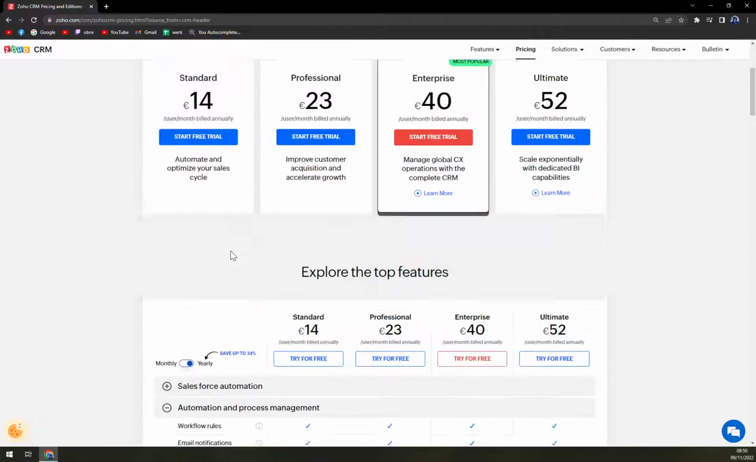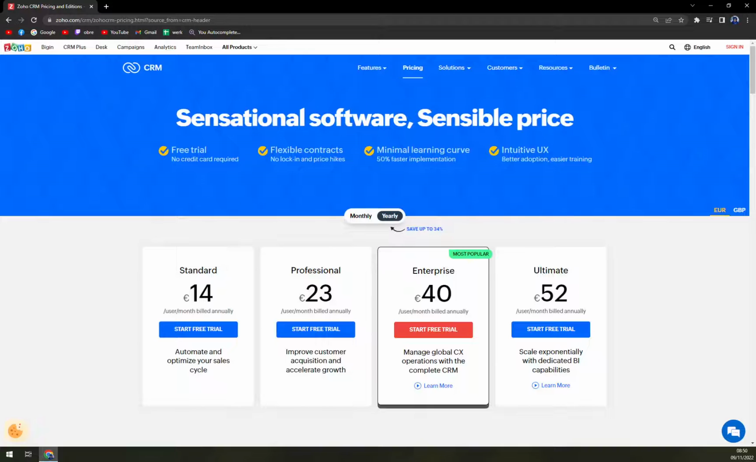But Zoho is great, really, in the sense that they are providing not only CRM, but for example, even Zoho Books, which is accounting software. So you can get everything under one roof.